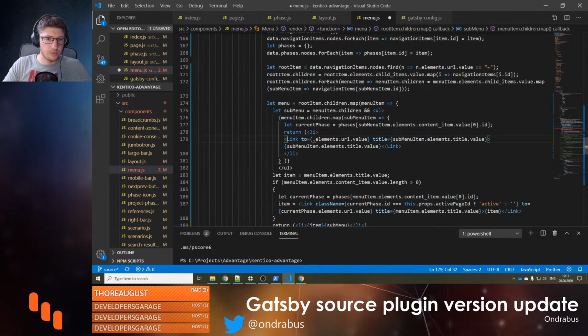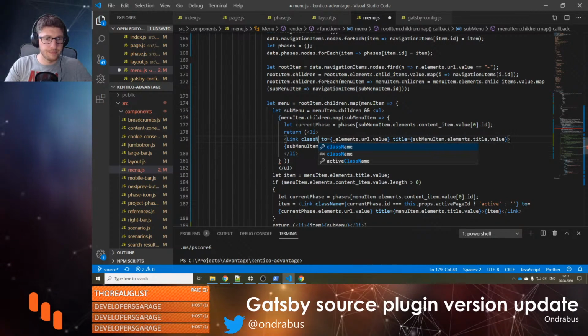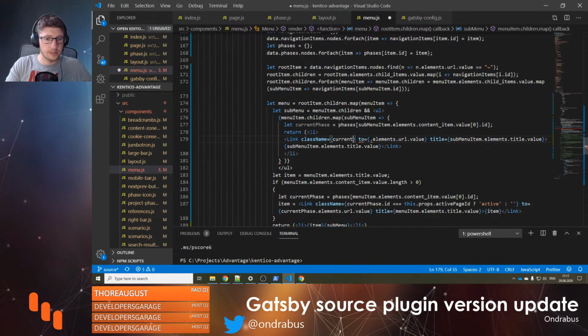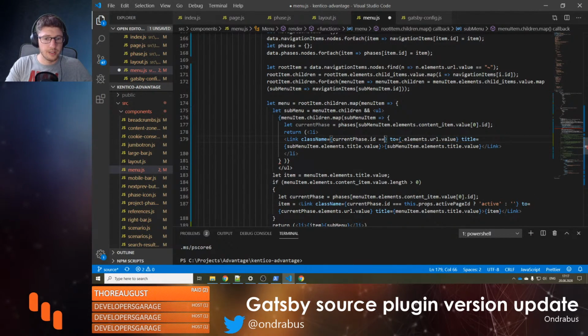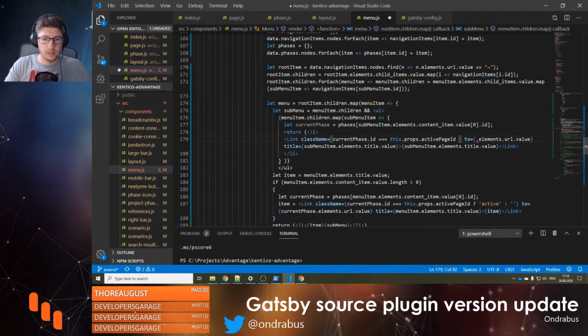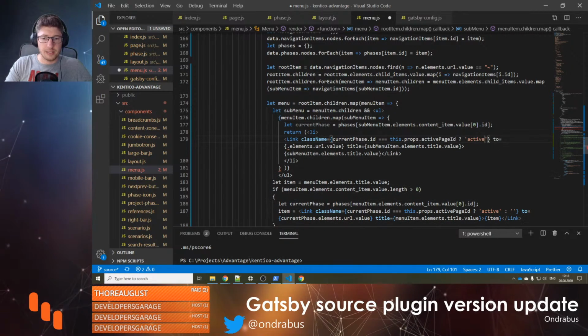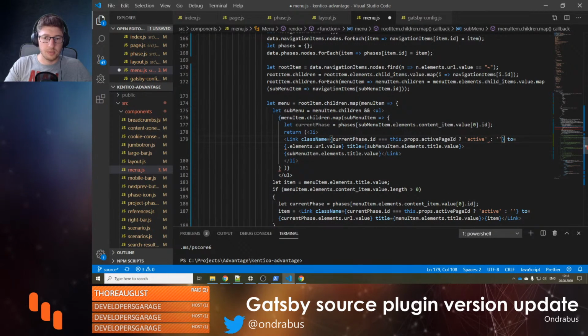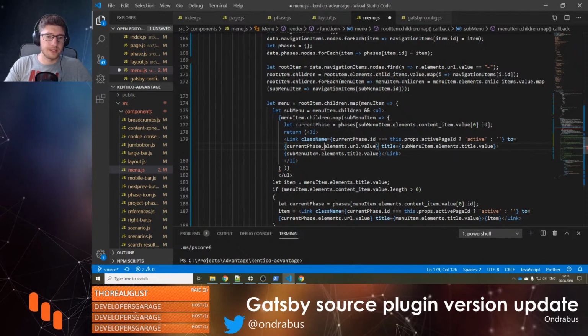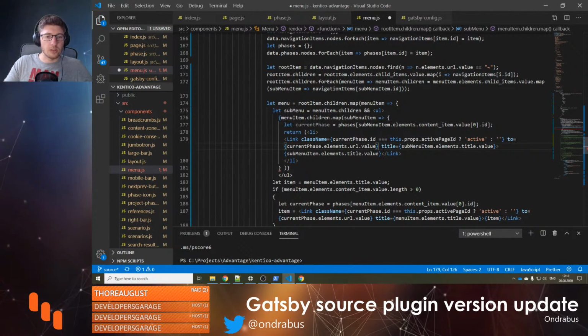Link to link class name equals current, face ID equals this props active page ID. Then it's going to be active, otherwise it's going to be empty. To current face elements URL value, that's fine.